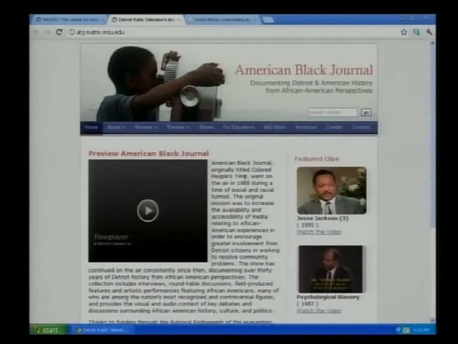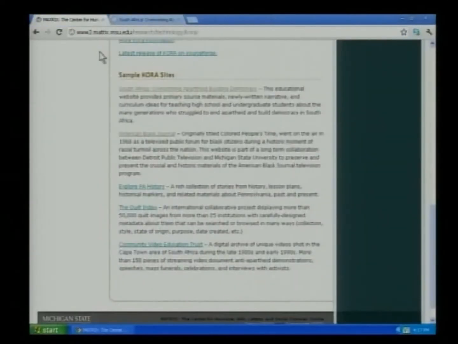It was sitting in the basement of the public television station's building, and they basically said, come and get it, we're going to throw it away. So what we did is we went and got it, and we've digitized the whole thing and made it available for educational purposes.